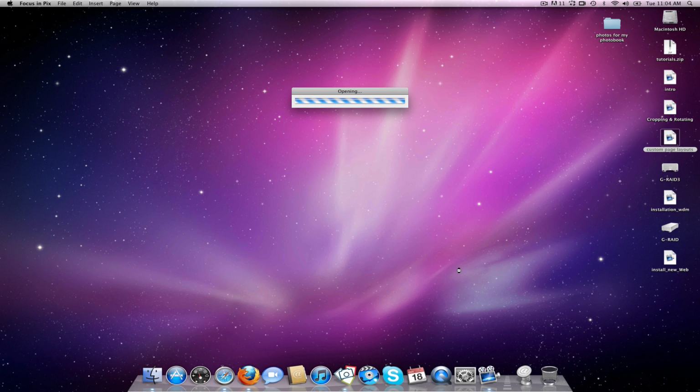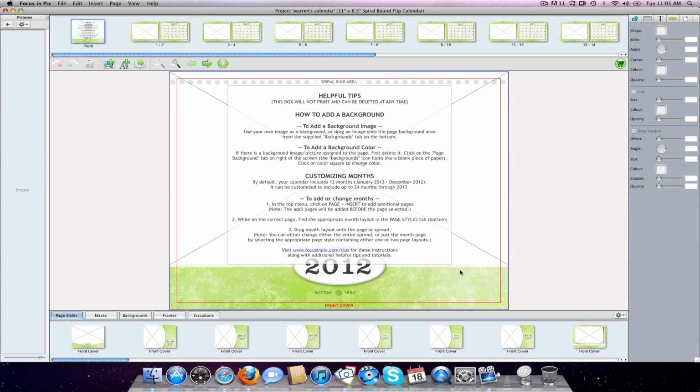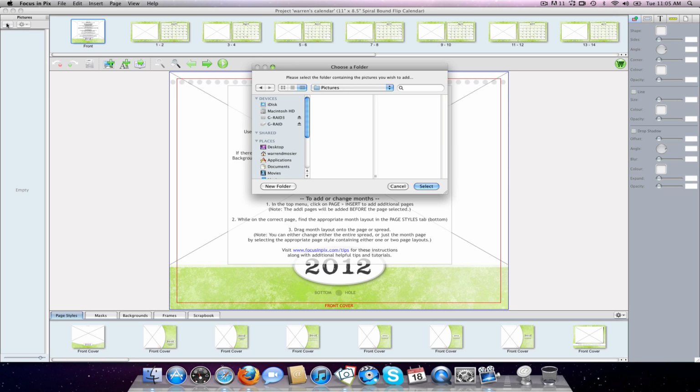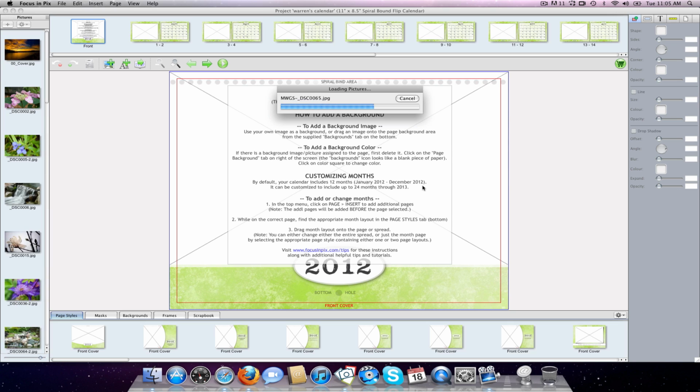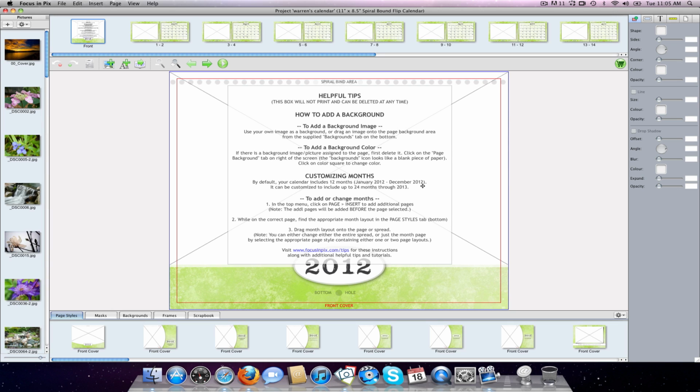And the first thing it's going to do is open up the software, and it's going to ask you to locate your pictures that you want to use in the software. So how we do that is we click this plus button right up here, and we navigate to the folder where your pictures are. I have mine in this folder called Photos for Photo Book. Even though I'm creating a calendar, it was another project I was working on, but I'm going to use the same pictures.